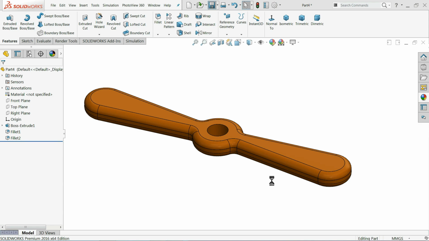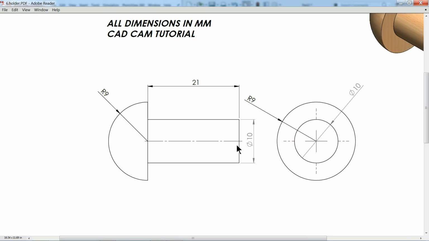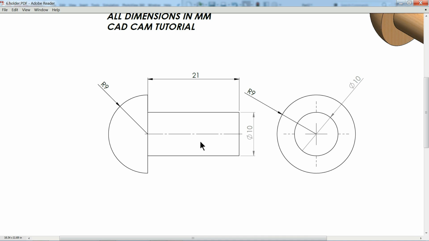Now here the next part is holder. This is the part number 6 for toy plane. So this is a kind of holder, simply a kind of rivet. The length is 21 millimeter, this diameter 10 means radius 5 millimeter, and here radius shown 9 millimeter. We will make it in one shot with the help of the revolved boss base command.